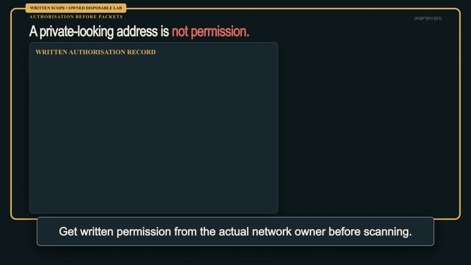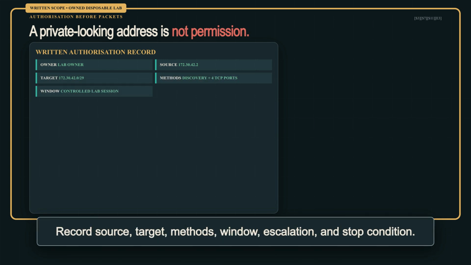Before you scan anything, get written permission from the actual network owner. Record the source, exact target range, allowed methods, time window, escalation contact, and stop condition. A private-looking address is not permission.